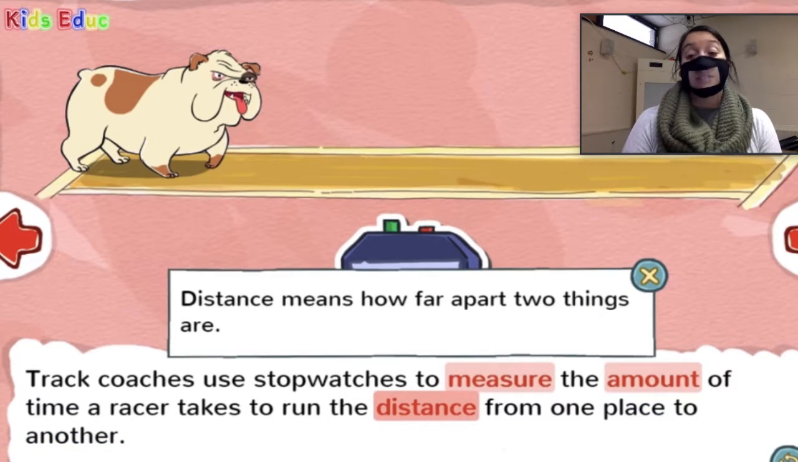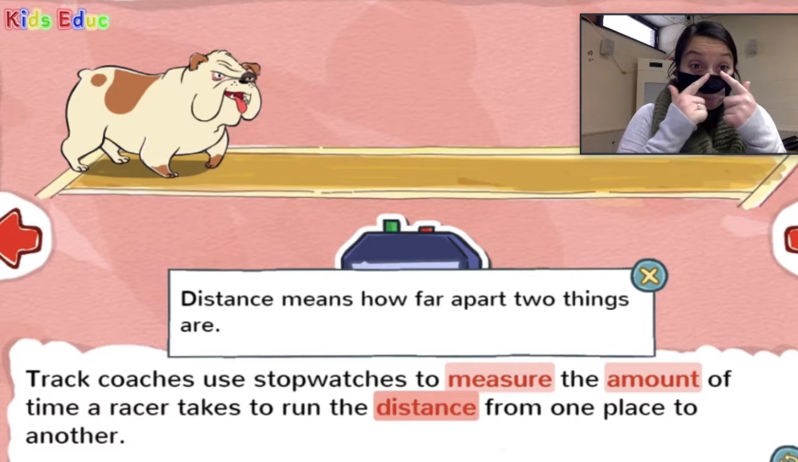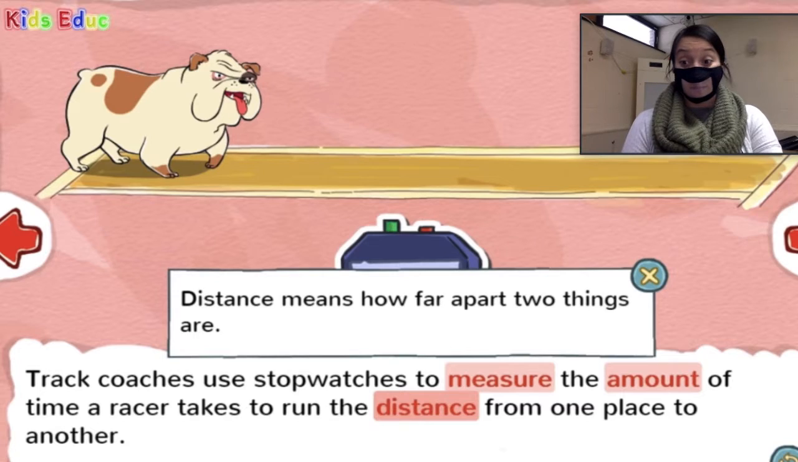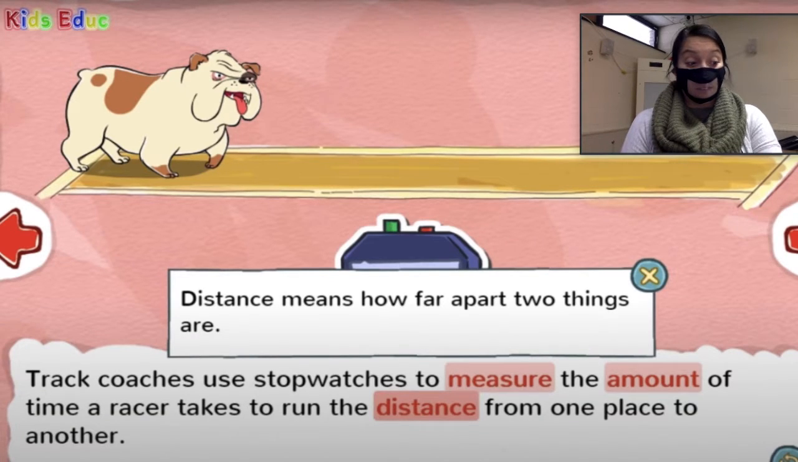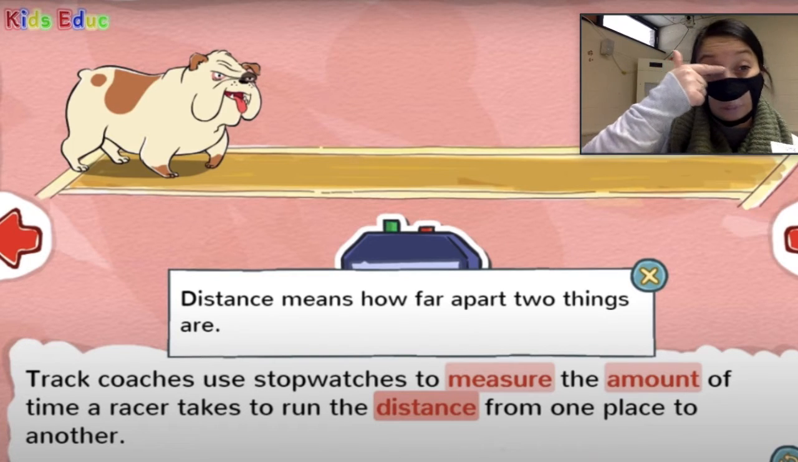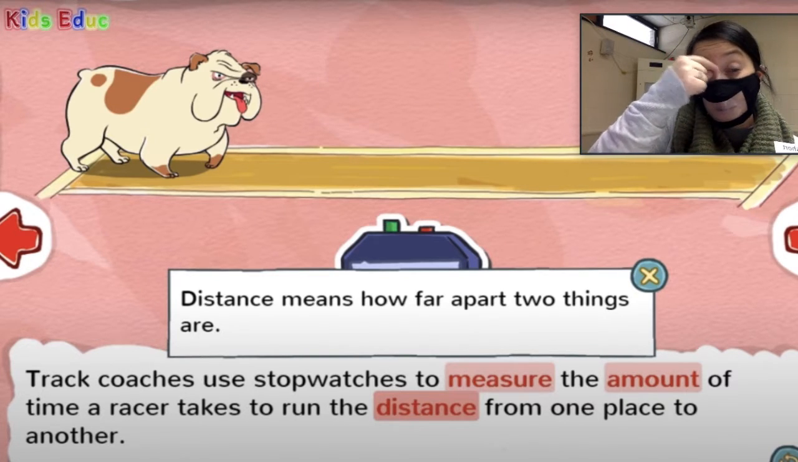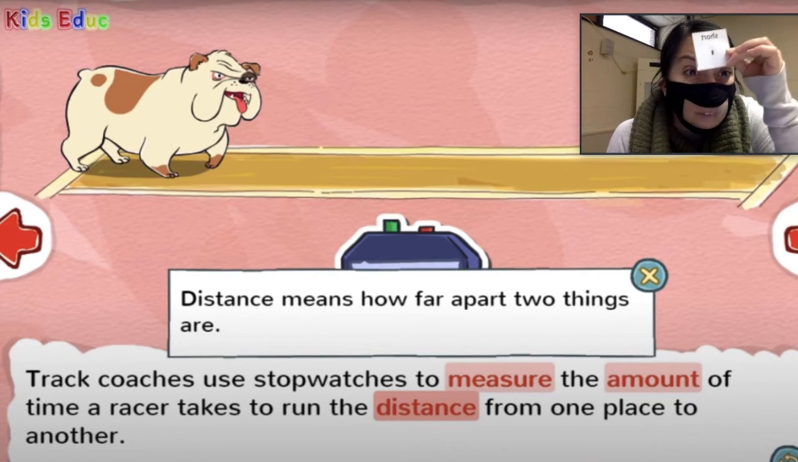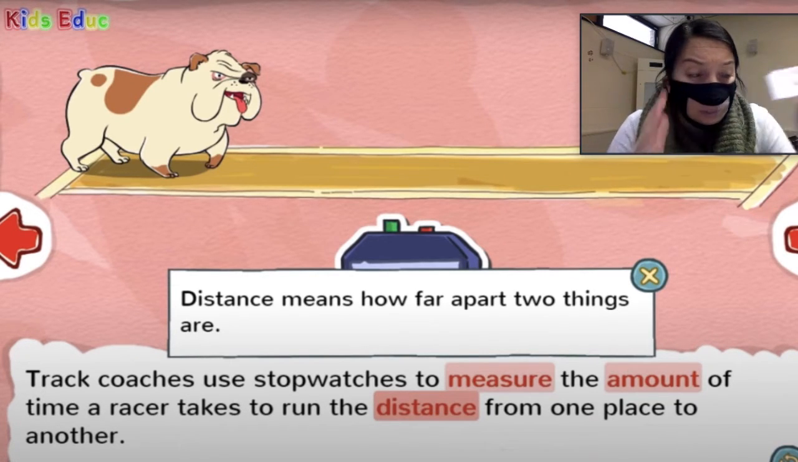Distance. Distance means how far apart two things are. The space between someone's eyes is a short distance because their eyes are near to each other. See? But the space between someone's head and feet is a larger distance because those two things are farther apart. So they're saying the size between Miss Ashley's two eyes is a very short distance, right? Very short, because it's very close together.